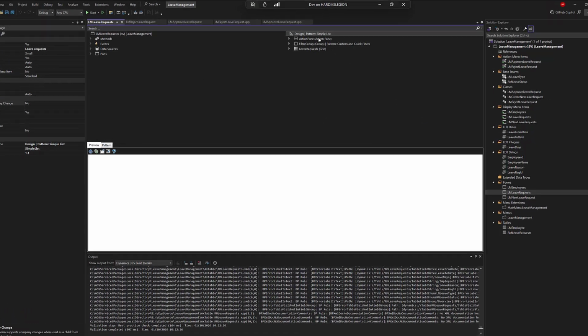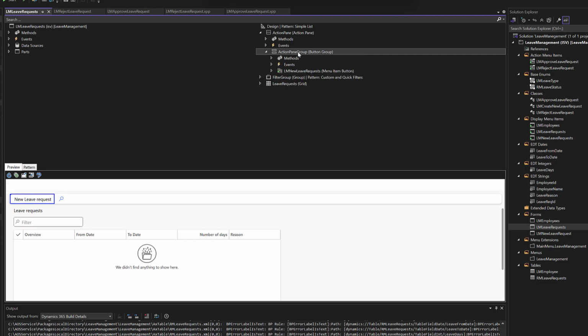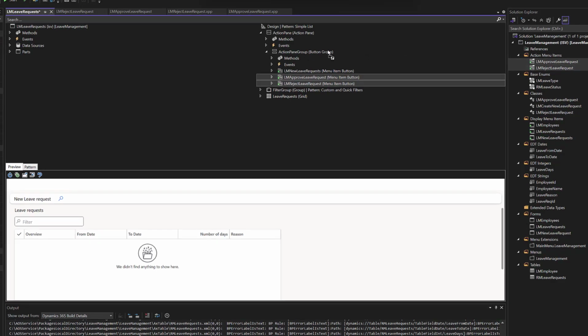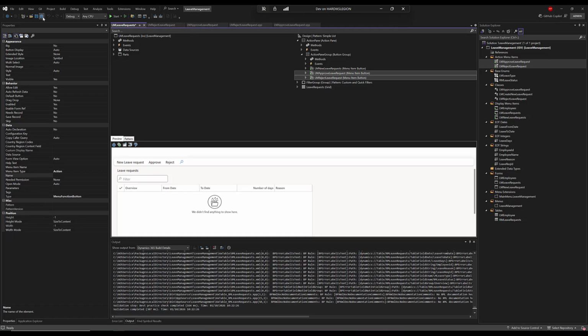Now let's connect these actions to the UI. We open the leave requests form. In the action pane, we add two buttons. Approve. And reject. Each button is linked to its respective action menu item.